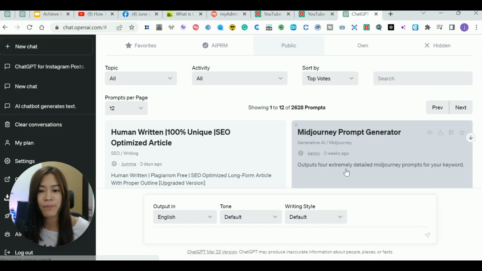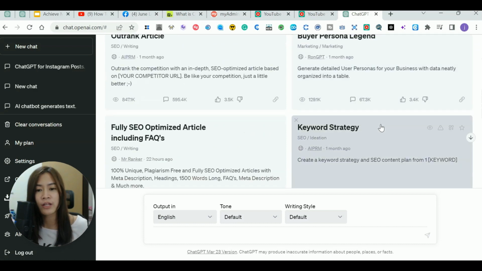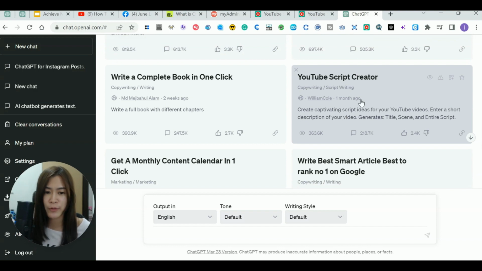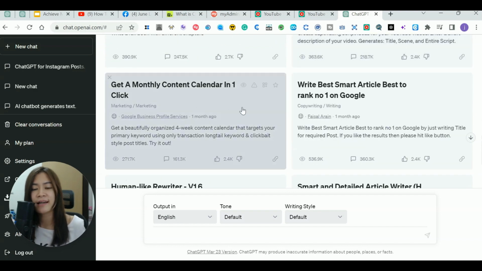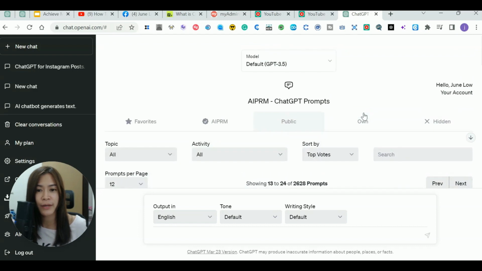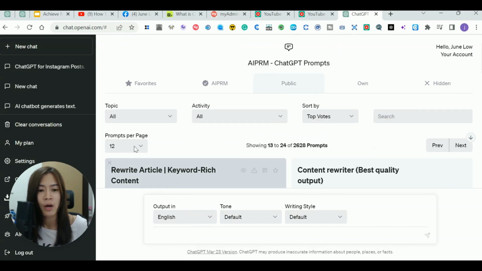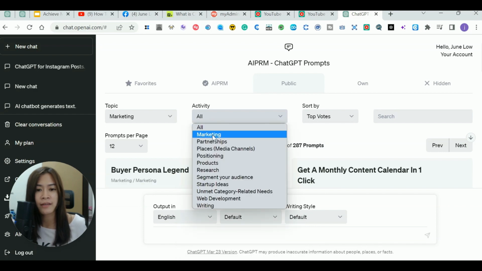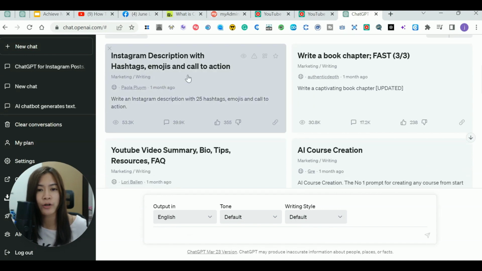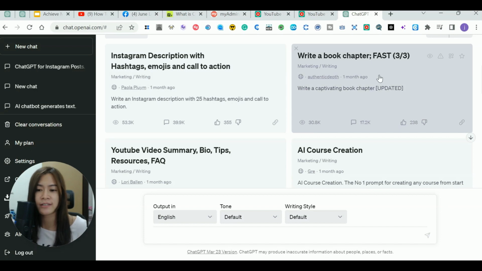It has a lot of public prompts that are already written in terms of keywords, SEO, YouTube script creator, get a monthly content calendar. You can just always play around. It has almost about 2,600 prompts available that you can use. Okay, and then you can choose what kind of topic. Is it marketing related, or writing related? You want to go for top votes, right? So these are the ones that are voted as the most commonly used.